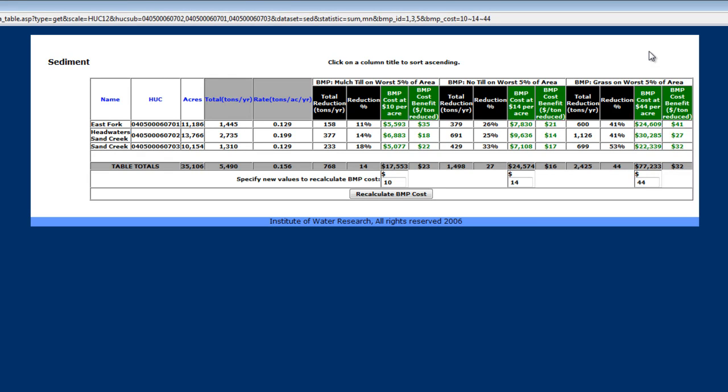So where can the stakeholder get the most bang for the buck? The answer is under the BMP cost benefit heading. According to the HIT model, the most effective way to reduce sediment in the Sand Creek watershed is to no-till the worst 5% of the area in the watershed. Specifically, applying this BMP to the headwaters of the Sand Creek is the most effective way for a stakeholder to use their monies.